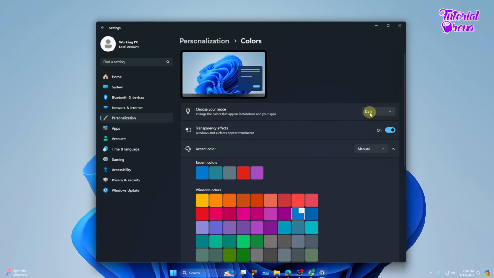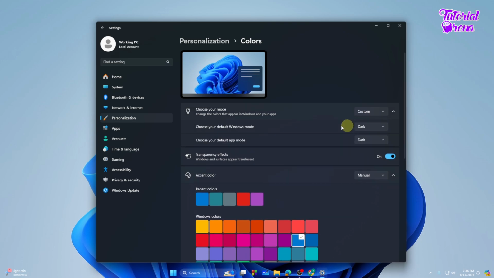If you just go with the dark mode, you can do that, and also you can go with the customization option. If you tap on custom, then there will be two options: choose your default Windows mode to dark, and choose your default app mode to dark. If you just want to make sure that your Windows looks dark, you can go with this. Rather than that, you can also go with the dark.